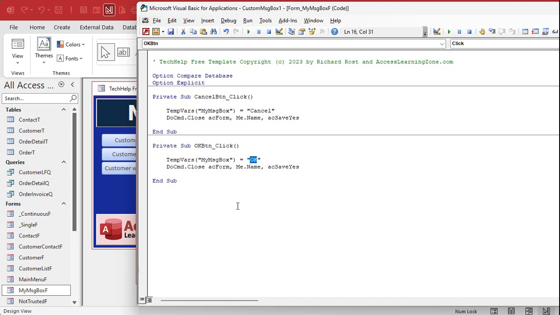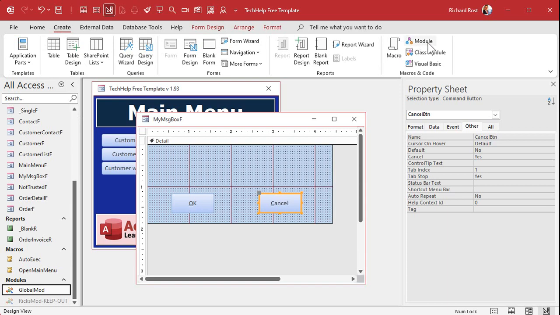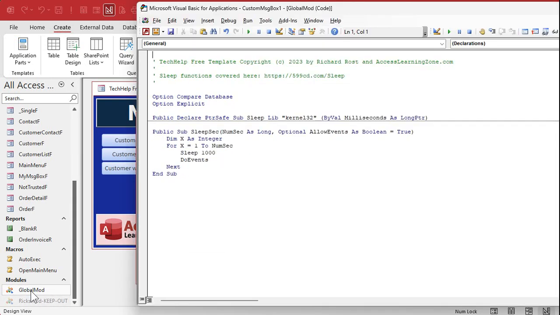So who's going to call it? We want to be able to call it from anywhere in the database. So what does that tell you? We need to put it in a global module. So out here, global module. My database has a global mod already. If you don't have one, you can go to create and then module over here. Not class module, module. But I've already got a global mod. I'll stick it in here. Or you can make your own new module if you want, for my MsgBox module or whatever you want to call it.